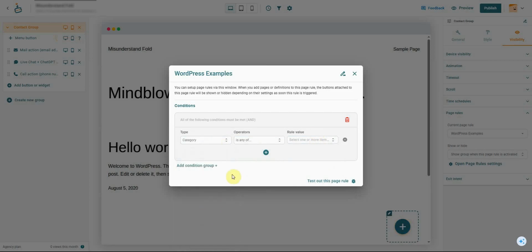Category will be to select from different categories that you have set up in your WordPress site. For example, if you put all of your blog pages in a blog category or all of your merchandise into a product category, then those categories will be available for you to select if you pick this type.